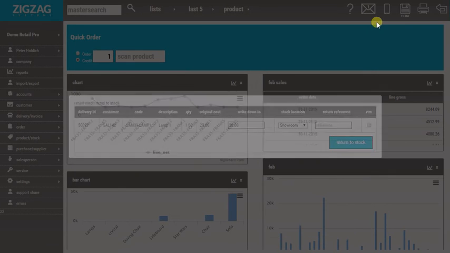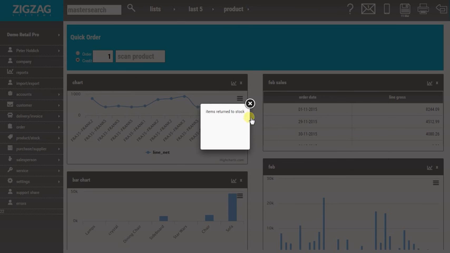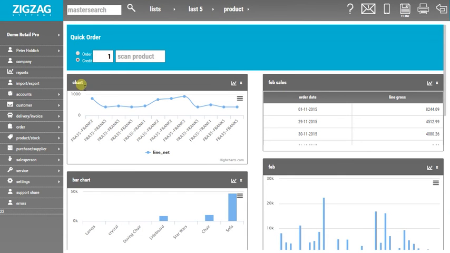So when we close the box, as you would normally expect, returning the items to stock, where do you want it to go to? Do you want to write down the value, what the return reference is? Do we want to return it to the manufacturer? So we could click on that and return to stock, and the credit process has been completed. So that's very quickly how the quick order works.